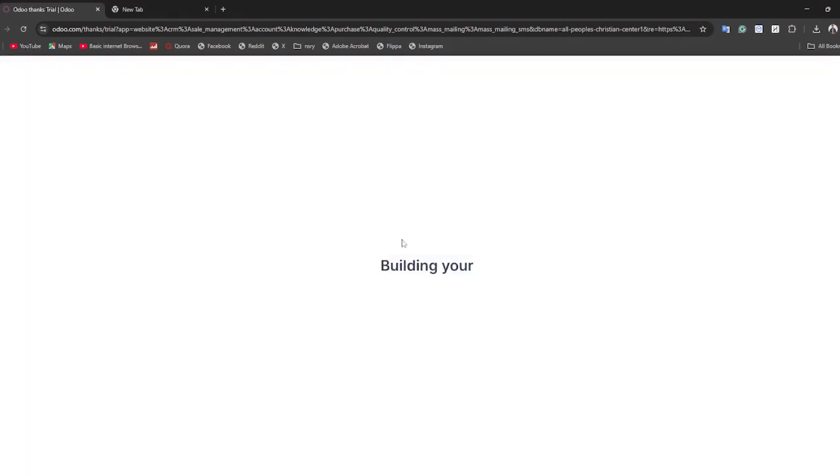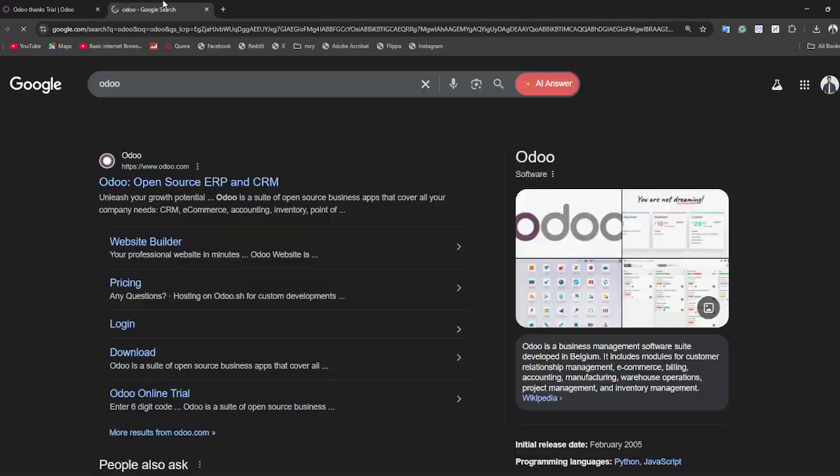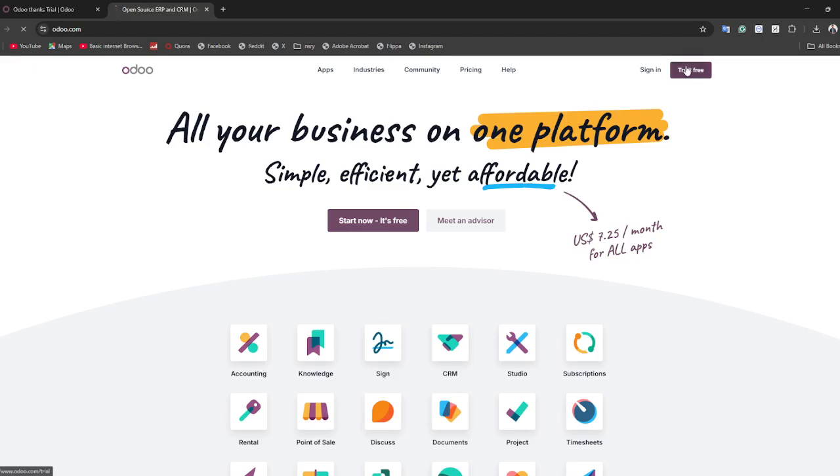As you can see, it is building my website, building your CRM and all other things. Wait until it completely makes my customized website. As you can see, it is checking out all the things and making a website for me. Okay, till then I'm going to go to Odoo again and try creating another website until it loads perfectly.